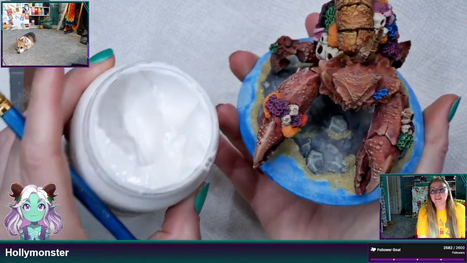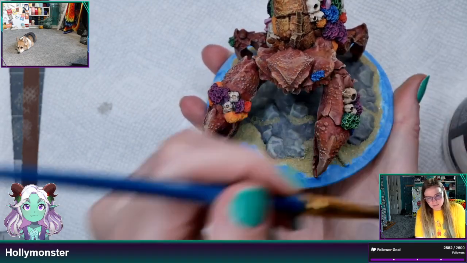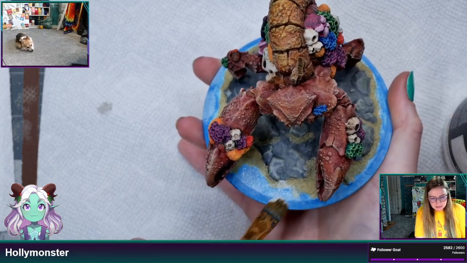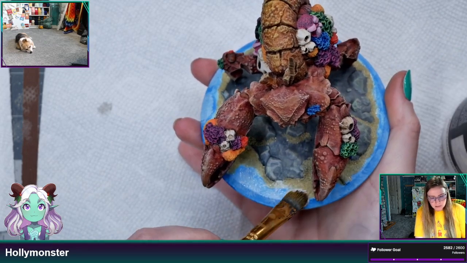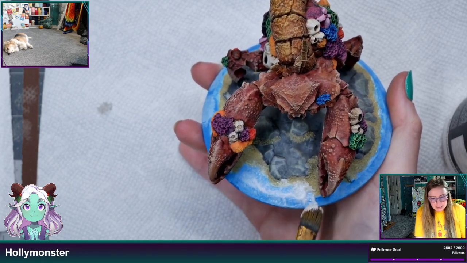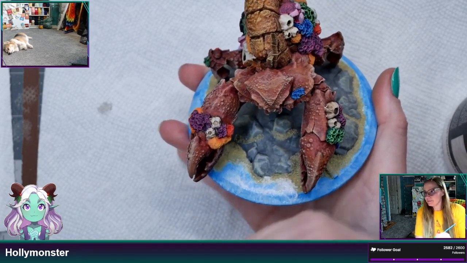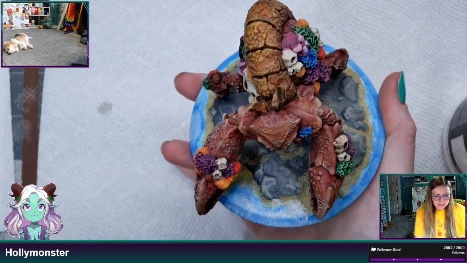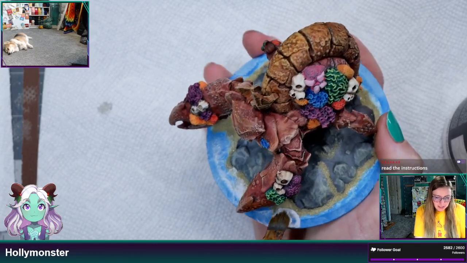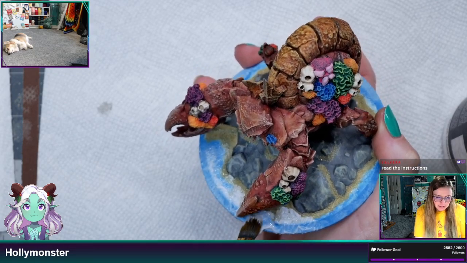Looks like cold cream. It kind of does, huh? I think I have to do it pretty thin to make it glossy. I don't know. We're just going to dab it on and hope that works. I've never used this stuff before. I have no idea how it works. So we're just gonna dab, dab, dab, and hope that it looks cool. Hope that I don't destroy this base with this random stuff that I've never used. I'm sure it'll be fine.